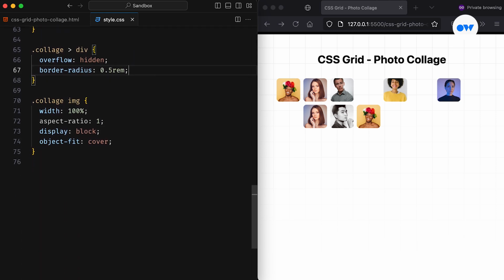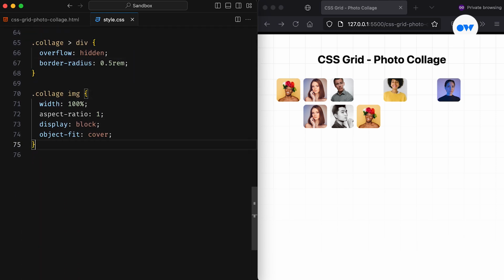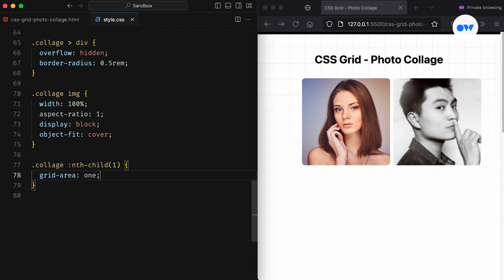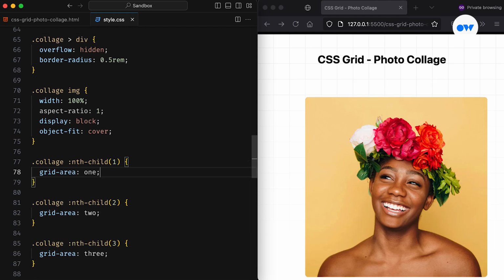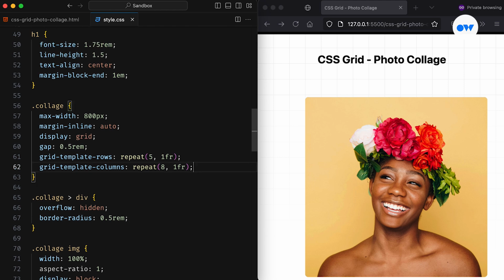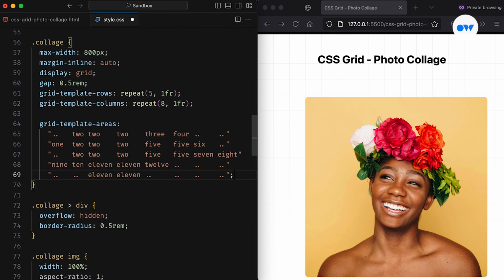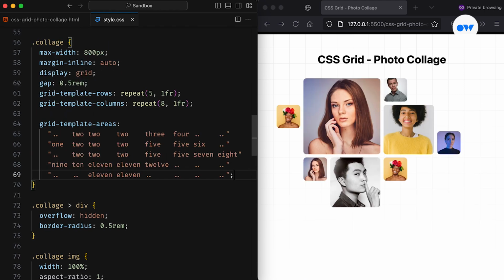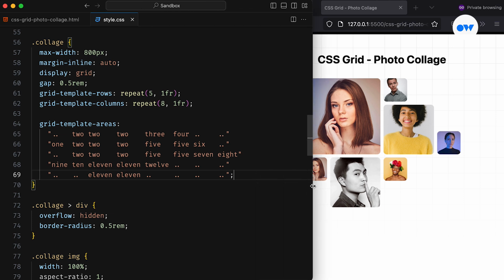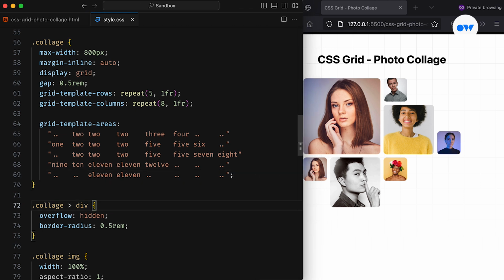So let's start by assigning a unique name to each grid item. We will use the nth-child pseudo-class to target different elements. The first child will be named 1, the second one will be called 2, and the rest of the elements will follow the pattern. Once that's set, we can use the grid-template-areas to lay out the map. Each string in grid-template-areas defines 1 row of the grid, and each word or space in the string represents a column within that row. Multiple adjacent cells with the same name create a single grid area.